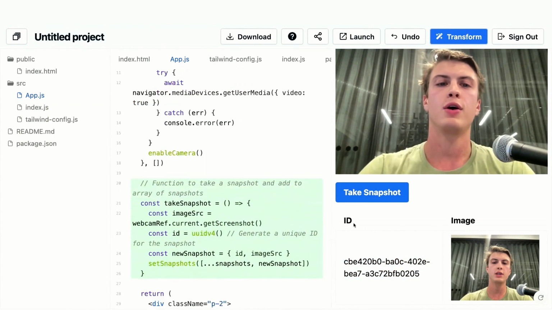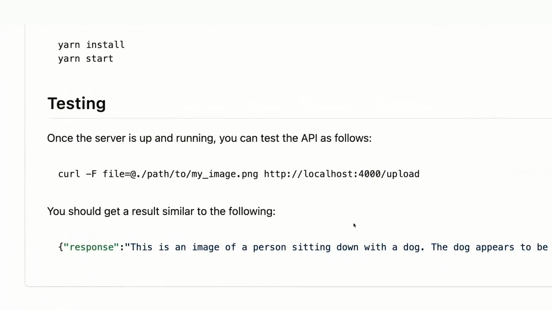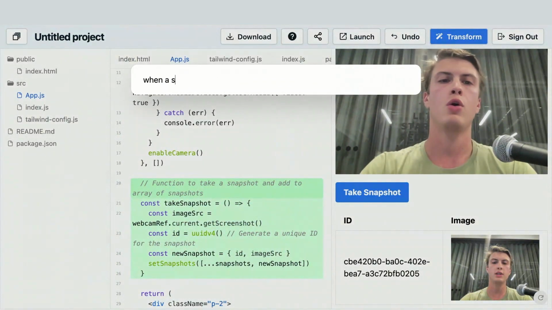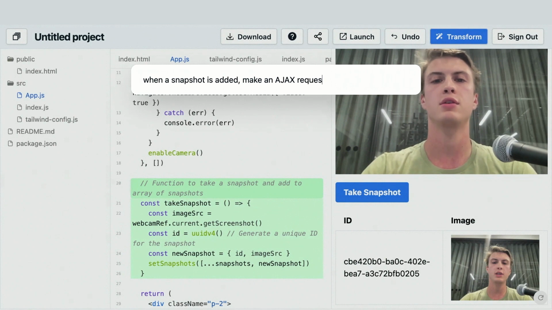And oh yeah, we want to get the caption for it, right? So let's do this. There's not a specified way right now to provide an API, but let's just copy this example. This is the right URL because it's running at localhost 4000. So let's just copy that example and say, when a snapshot is added, make an AJAX request like this to get the caption.